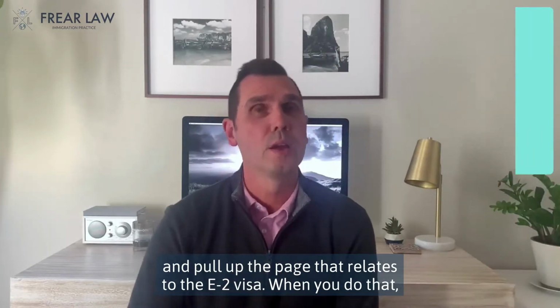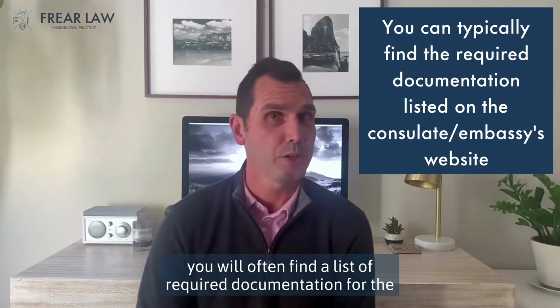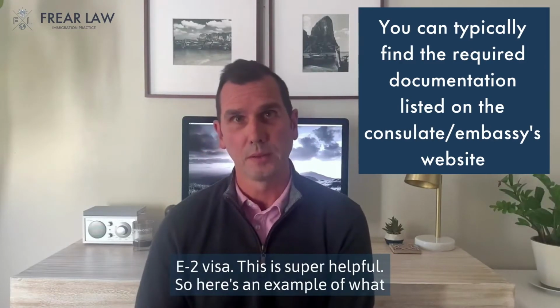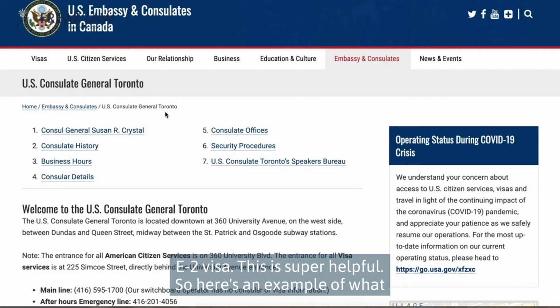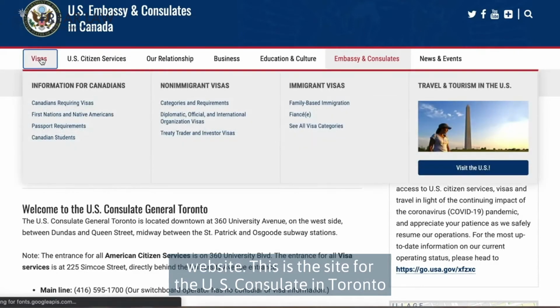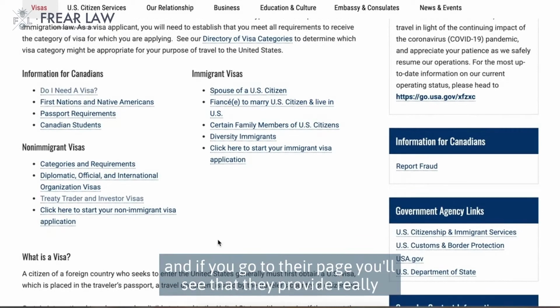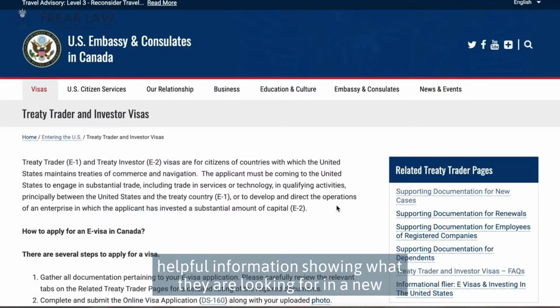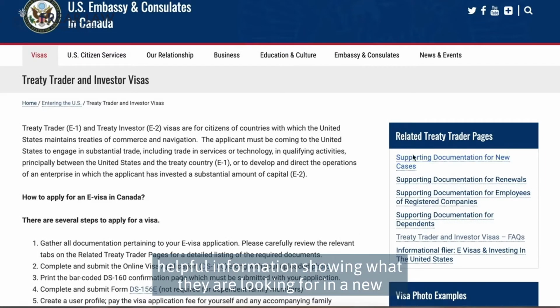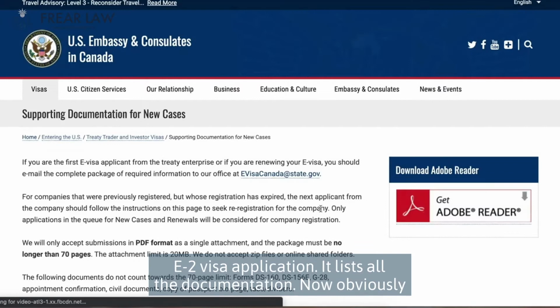When you do that, you will often find a list of required documentation for the E-2 visa. This is super helpful. So here's an example of what you're going to see when you go to the consulate or embassy's website. This is the site for the U.S. consulate in Toronto. And if you go to their page, you'll see that they provide really helpful information showing what they are looking for in a new E-2 visa application. It lists all the documentation.